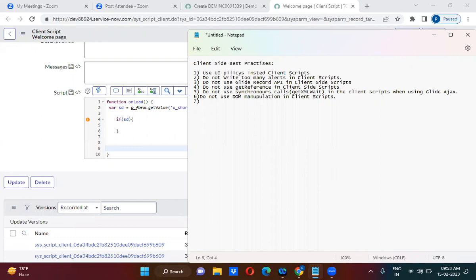But when it comes to one table, and that too in one script, if you are using multiple lines of script, then you have to define a function and call that function in the client side scripting. Does it make sense to you? Yeah, got it. Clear, right? So these are some of the client side best practices.